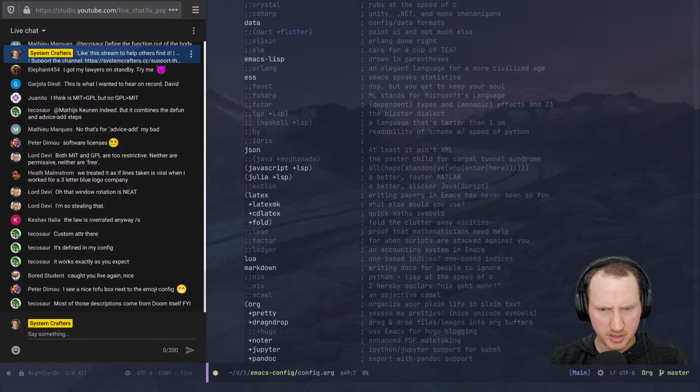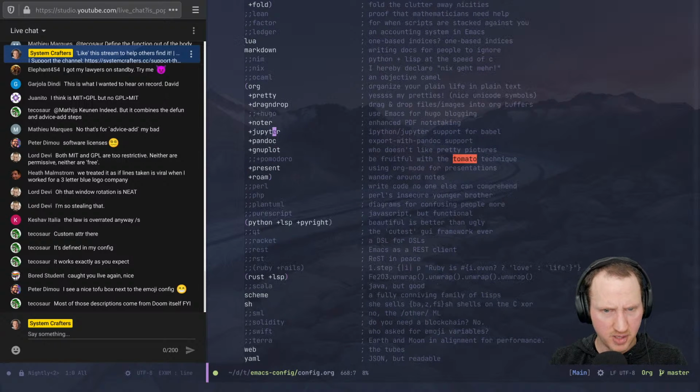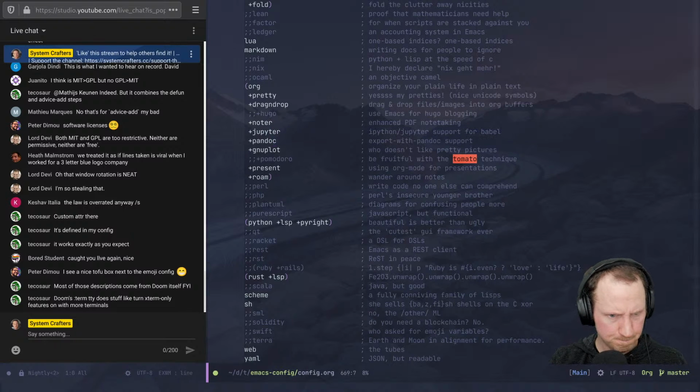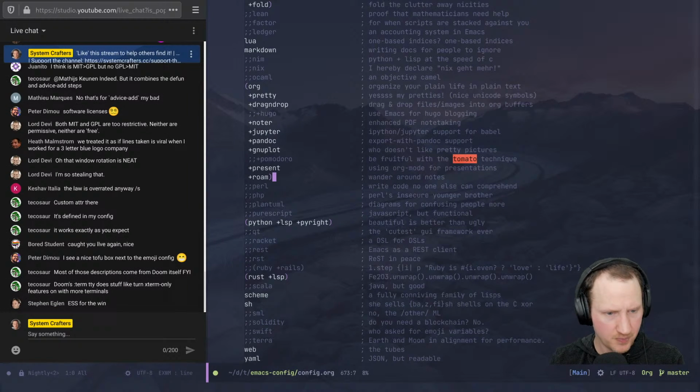Some Julia, so some more mathematics related stuff or data science related stuff. LaTeX, a lot of org mode related things. Jupyter, yep. Tecosaur says that Doom's term TTY does stuff like turn Xterm only features on with more terminals. That's interesting. Yes, Steven says ESS for the win. Steven's one of the maintainers of ESS, so I'm sure he's happy to see that.